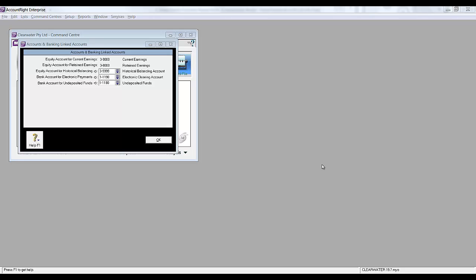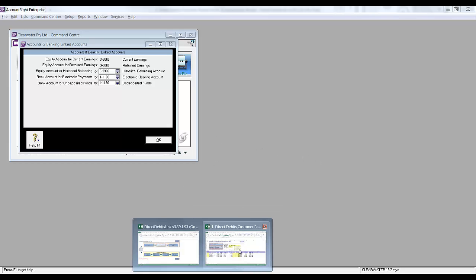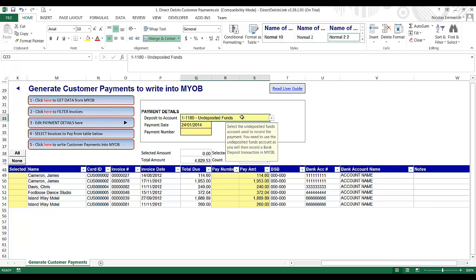DirectDebitsLink has the capability of recording customer payments in bulk, and that capability means that that account is extremely important. If I go to DirectDebitsLink, you'll see in the payment details it says Deposit to Account, and you just have to make sure when you record your customer payments using DirectDebitsLink that they go into the undeposited funds bank account.